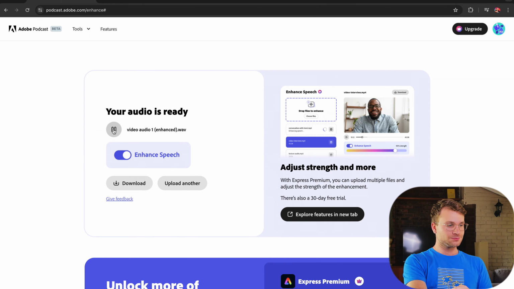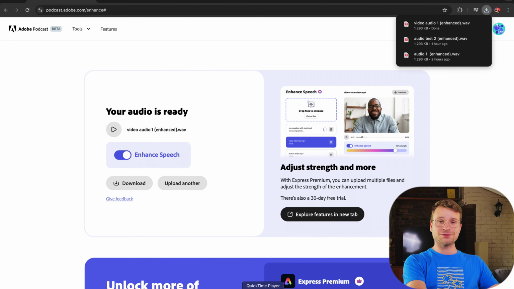Here's how to make any footage look and sounds. Sounds amazing to me. And once you're ready, click download and that'll automatically download that file to your computer.